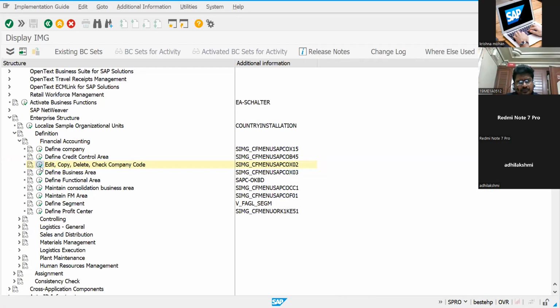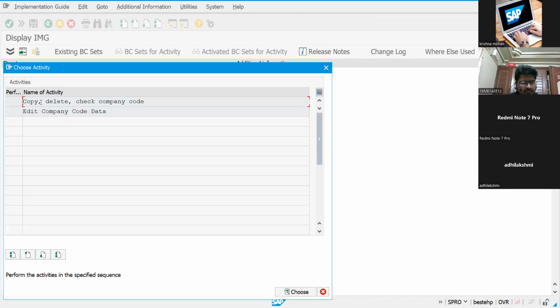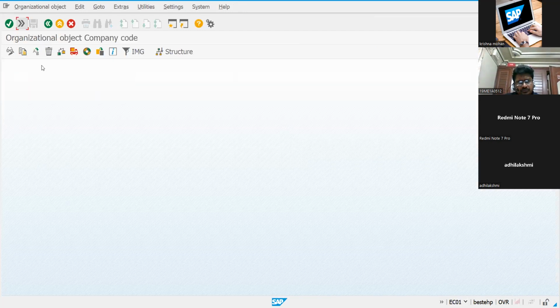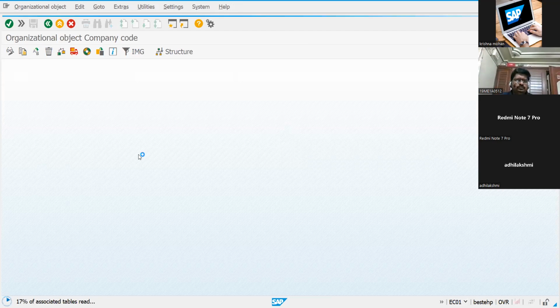You can ask me one question here, sir, why this first option is given? Why this first option is given is, you can copy the other company. You click here, there is one option, copy. Suppose there is another company with the same name. You want to import all the company data to our company. Just click the copy button and you will get the information from the other company into this company. You got my point?